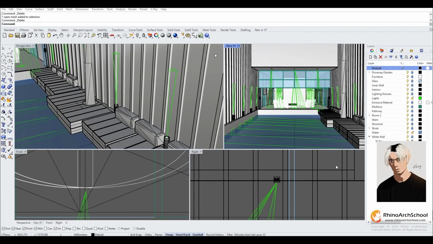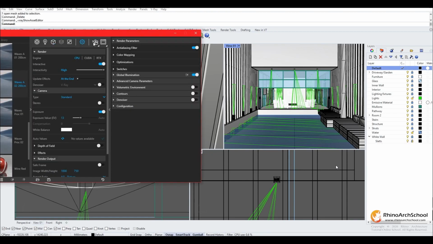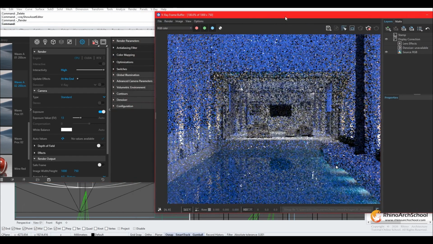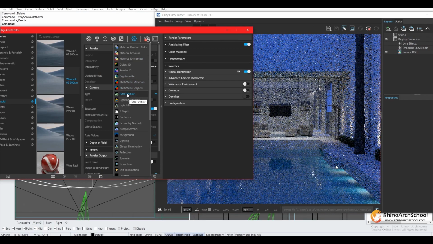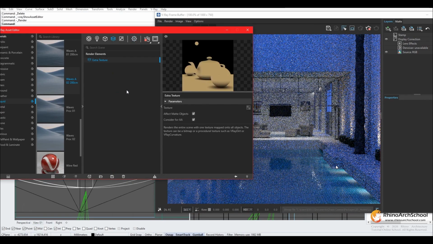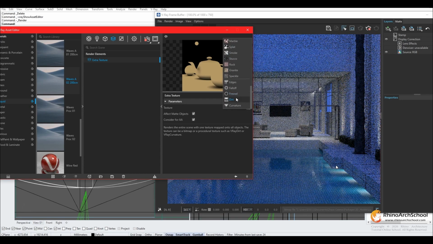Alright, so now we're almost ready to export. We're going to be adding a layer to be used in post-production. So let's just set up our interactive view. And then we want to go to render elements and select extra texture. Then we go to texture here. We want to create a new one. We'll just call it dirt.